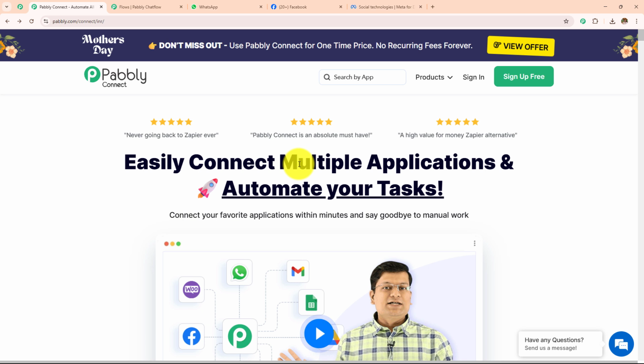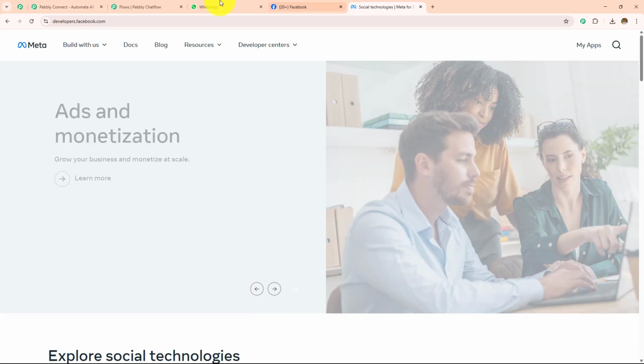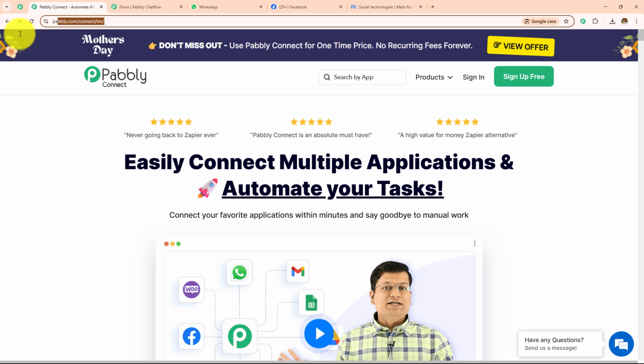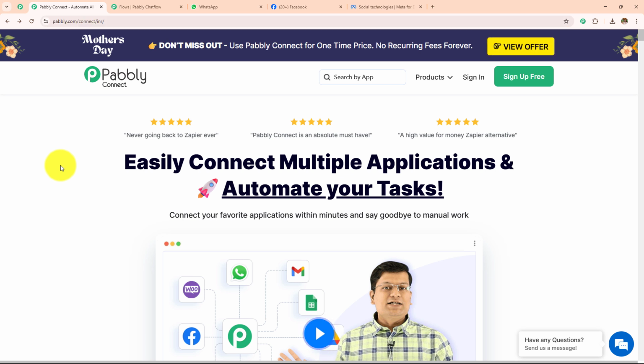In this video, we are going to learn how to create a photography studio service chatbot for Facebook lead ads. For this, we are going to create automation between Facebook lead ads and Pabbly Chatflow with the help of Pabbly Connect. So this is the landing page of Pabbly, and you can visit this simply by typing pabbly.com/connect in your browser. Now, after browsing this website, we need to sign in to our Pabbly account.